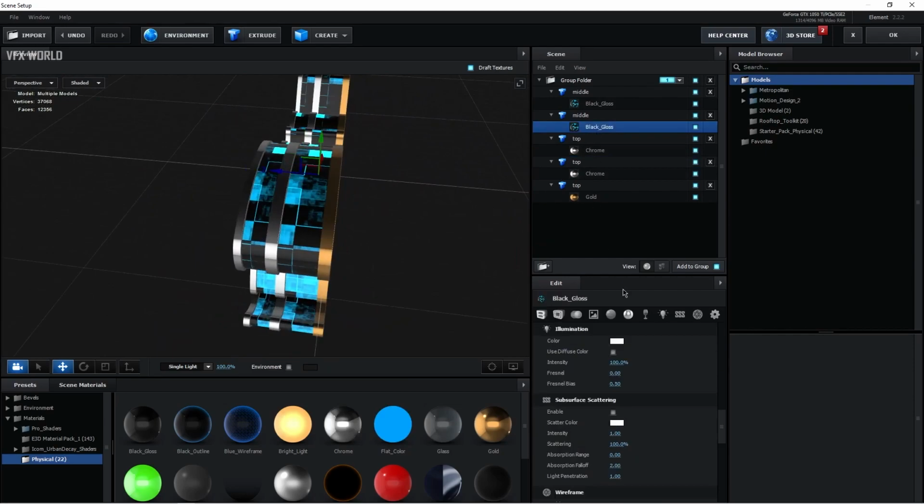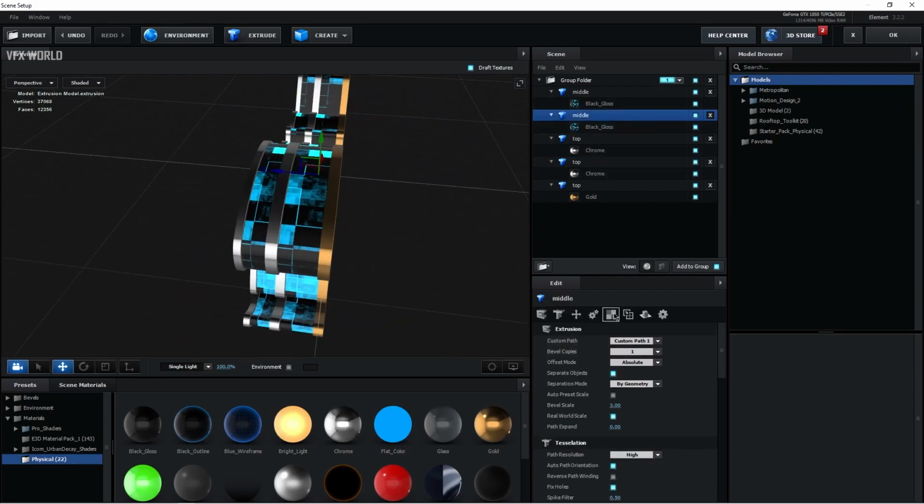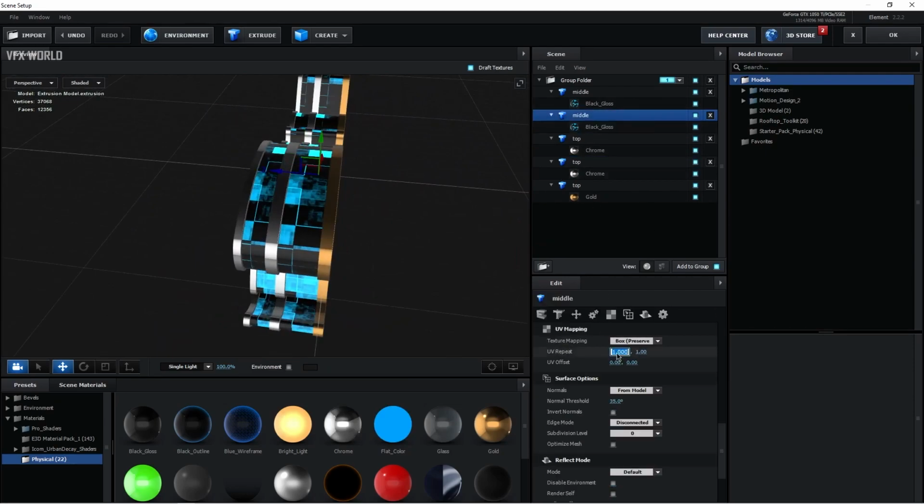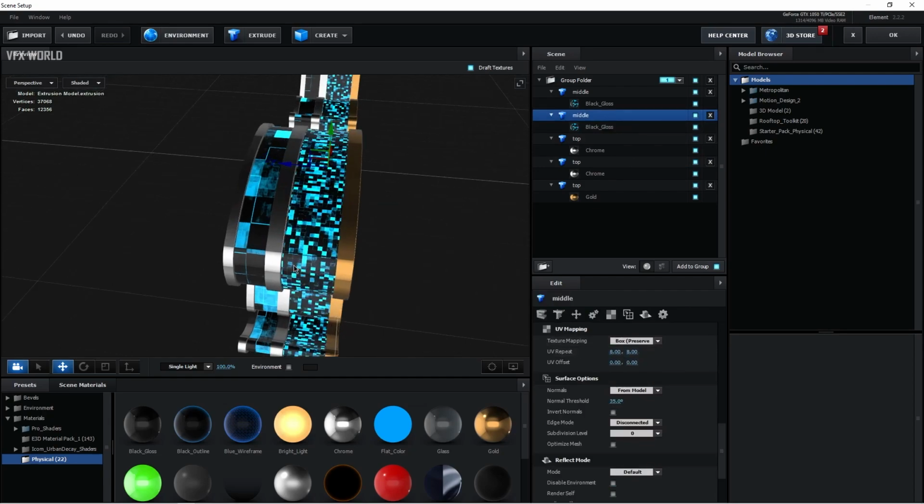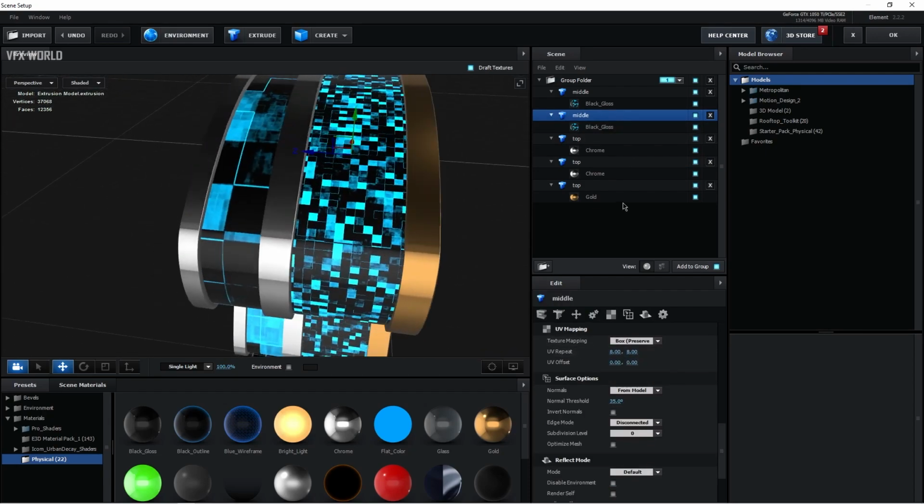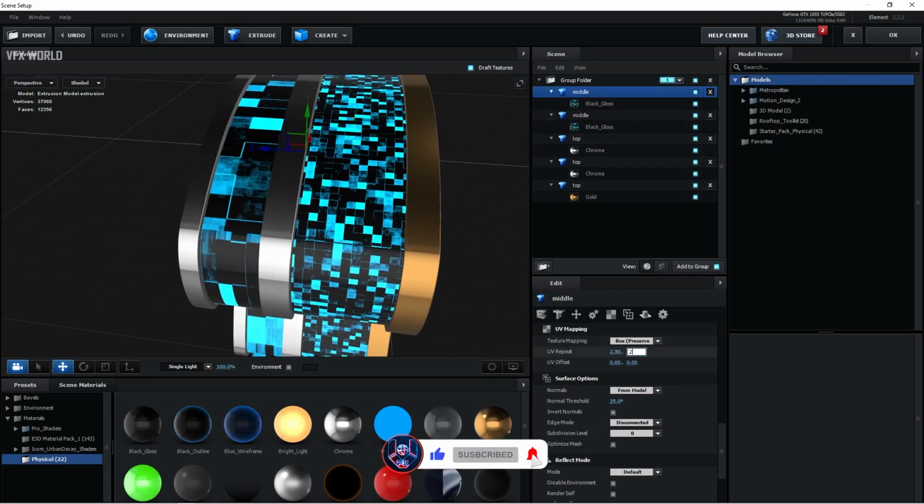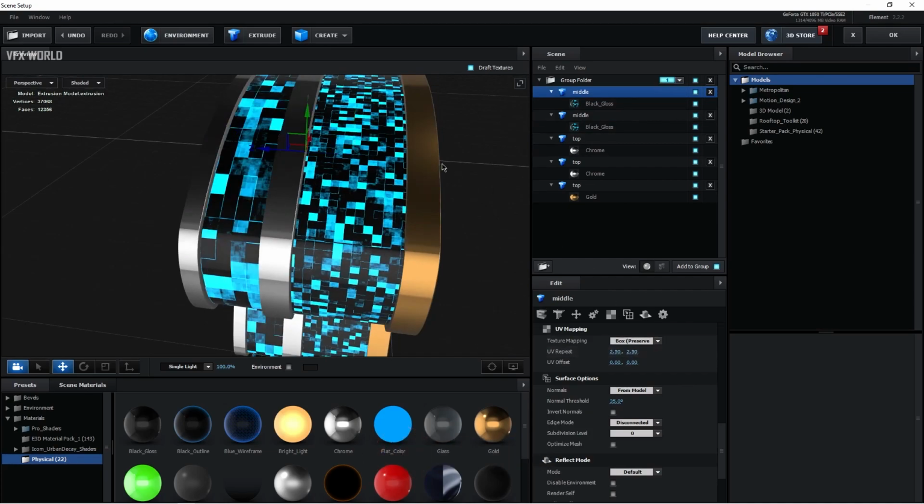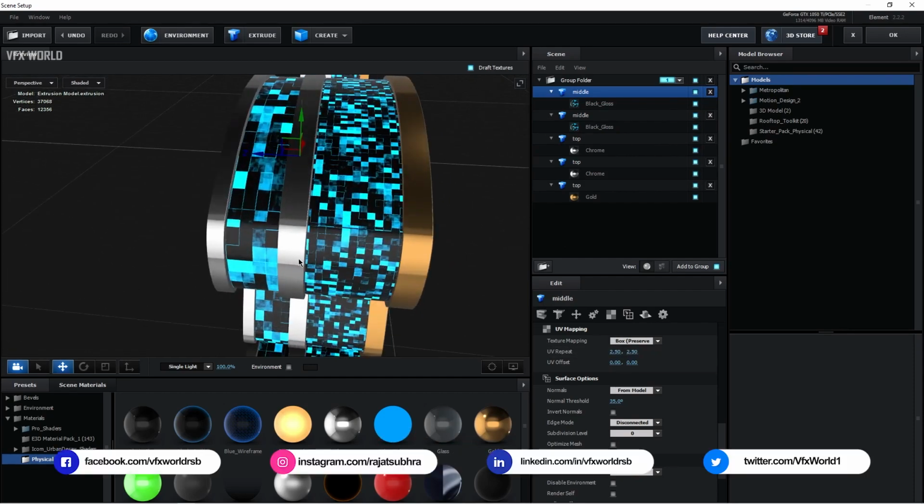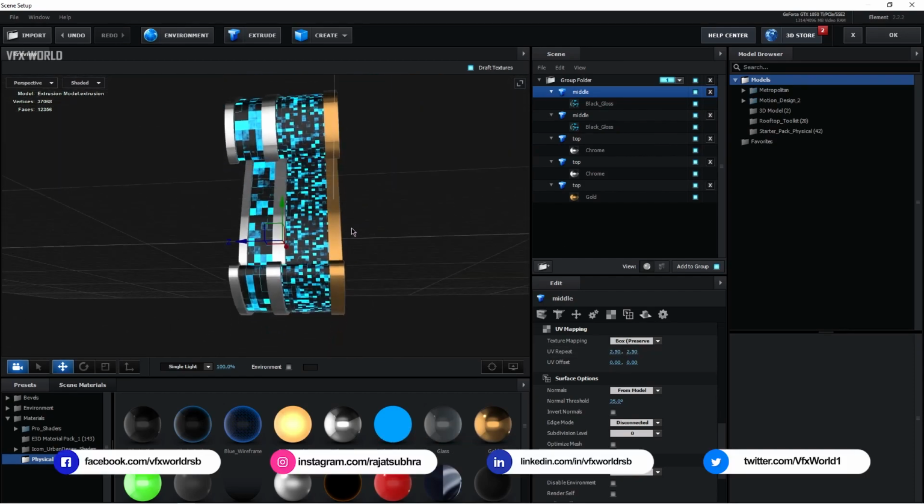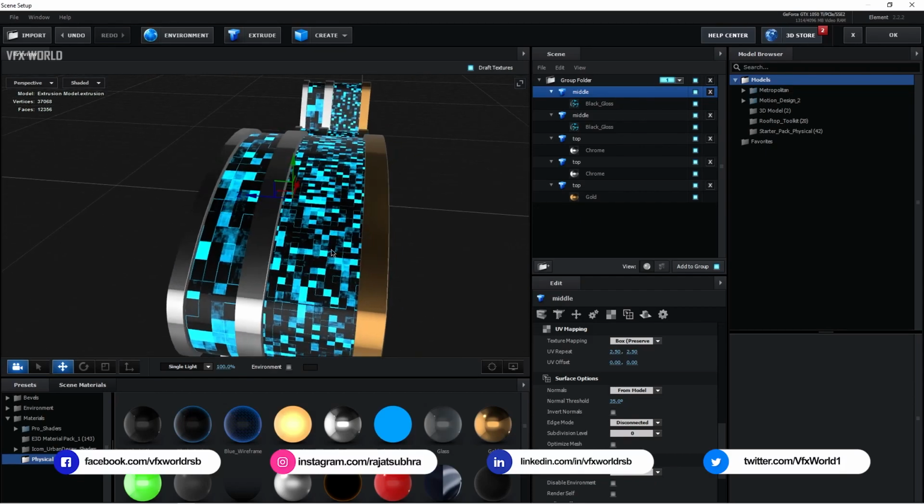Now select the black glass here, select this one, go to this UV map, and I'm making it 8 by 8 to make it a bit smaller, something like that. Then select this one and I'm making it 2.5 by 2.5. So this one is a bit higher and this one a bit lower, so both are size variations.